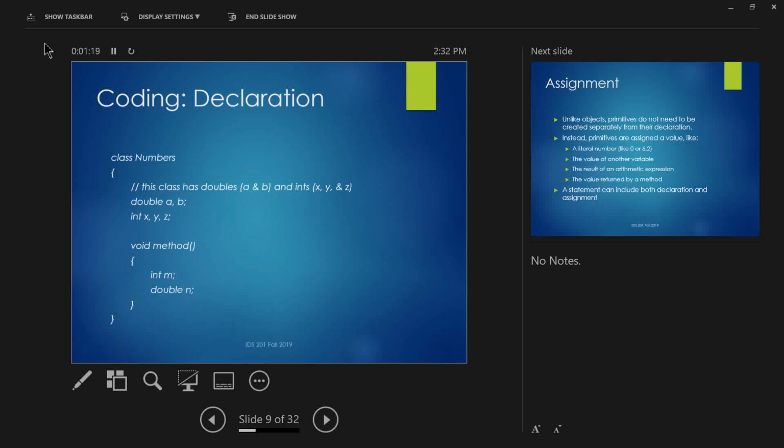And within a method, same thing. I have an int m. I can declare it by itself. Double n. I can declare it by itself. Okay? Easy, right? Okay. Good.